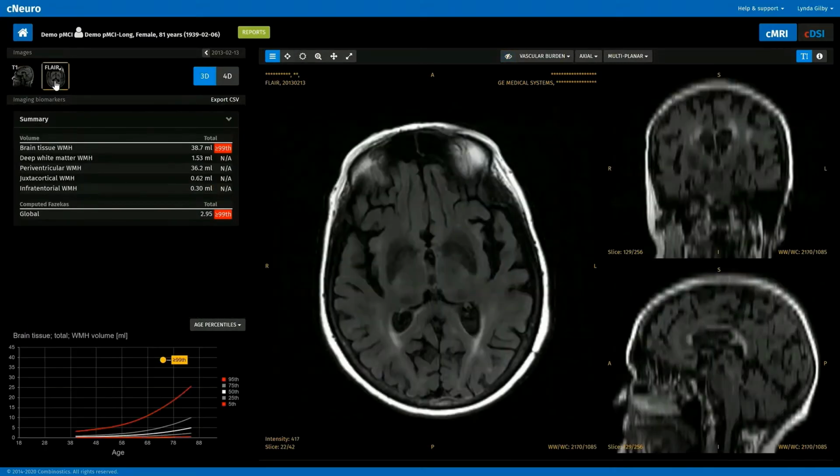By selecting FLAIR images, the tool provides the volumes of white matter hyperintensities and provides a computed Fazekas scale. You can also check segmentation here as well.